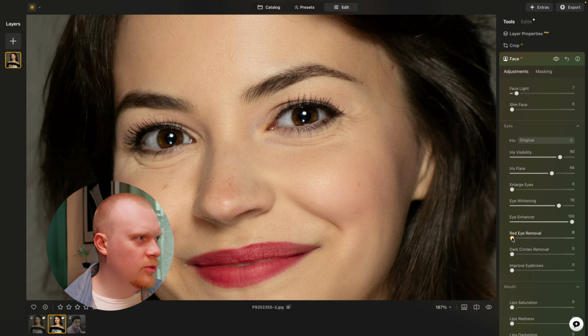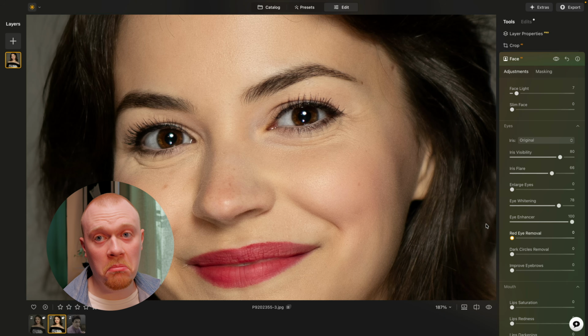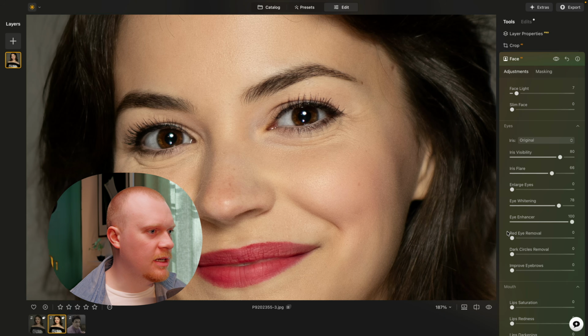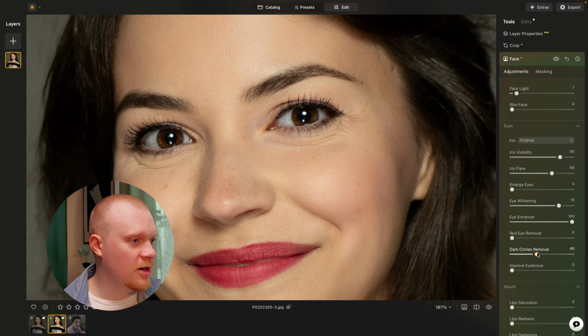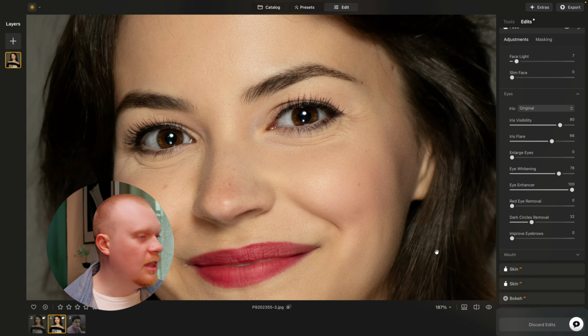Then red eye removal, well, if you have red eye, you can add it, but we don't have any here. And dark circle removal. So dark circle removal is a new slider with this new update, and I find it works really well. This subject here doesn't have much of a dark circle, so we won't see a huge difference, but still, you can see here that it takes off a bit of that darkness, so really nice. Then we can use the improve eyebrows, which makes the eyebrows a bit darker. We can go maybe here.